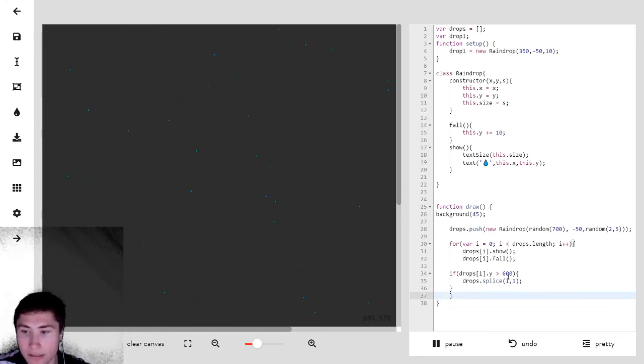So again, you had a curly bracket here, so I just deleted it and put it down here. So now this if statement is within the scope of your for loop. And then I changed this drop1 and drop1 to drops[i] and drops[i]. If you want more raindrops, all I did to mine was I just copy pasted that. Now you have some more raindrops.